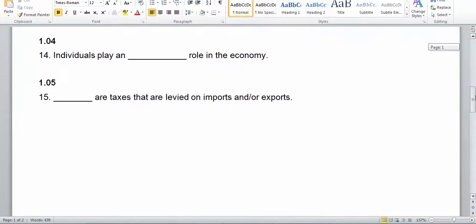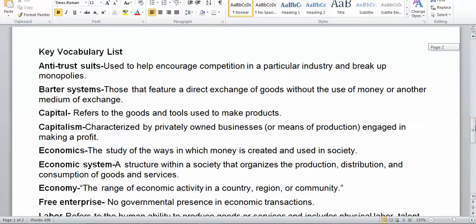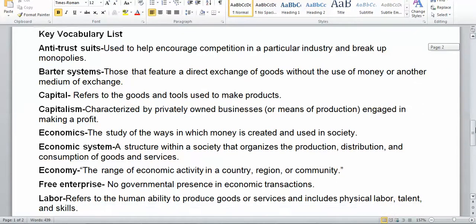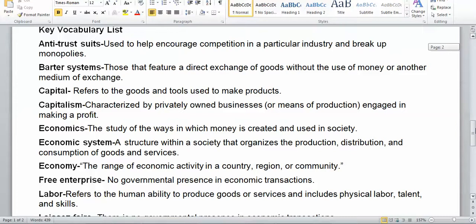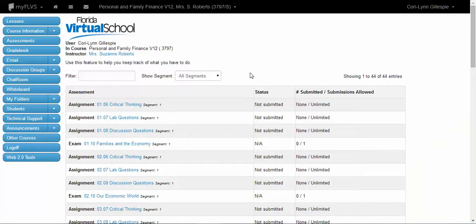You'll also find definitions for all the key terms you're going to come across as you're reading your lessons. This is very helpful for understanding the material. Once you've downloaded your study guide for the module, go ahead and close the module and the help page and go back to your announcements page.